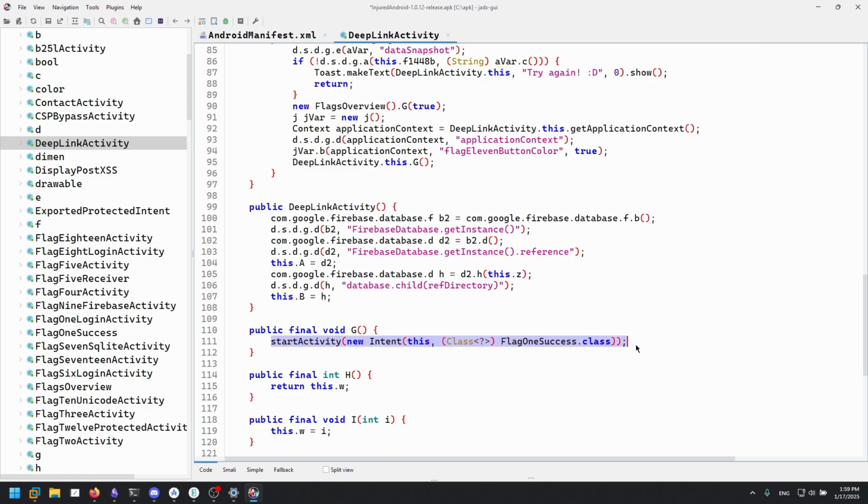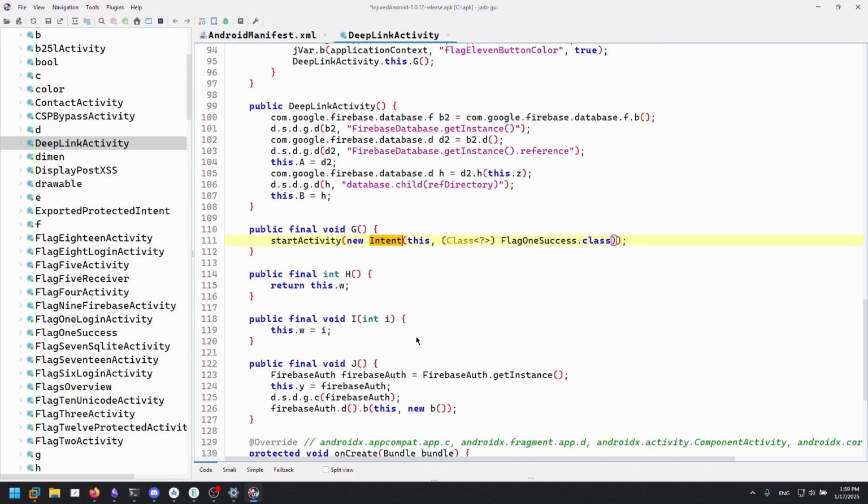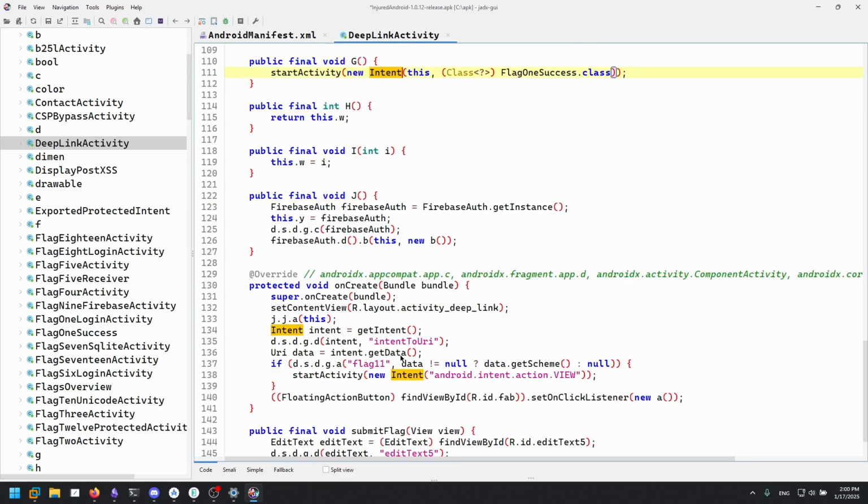The first interesting thing I see here is that it's getting this new intent, and it's doing something with the new intent. I'm not really sure what it is doing here. For now, let's just scroll down. We will maybe figure it out later. We have some more Firebase here. And then we have this function onCreate.